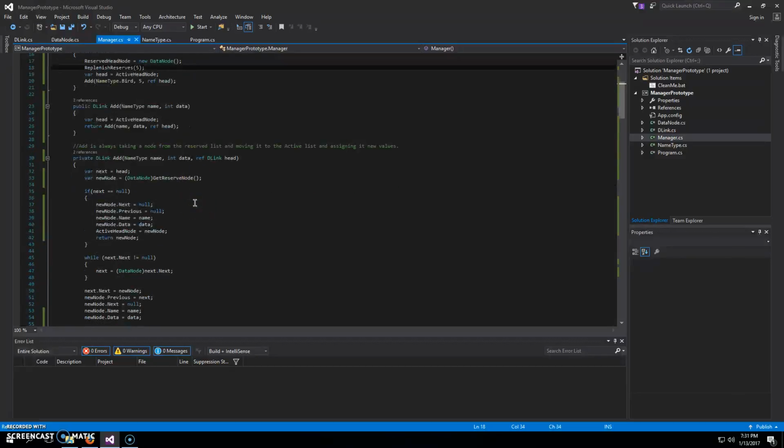And so I have two different add methods. I have a public one and a private one, just because the head node is not public. So I let the user of my manager just add the name and the data, and then I can take care of which head node I'm putting it in and whatnot.